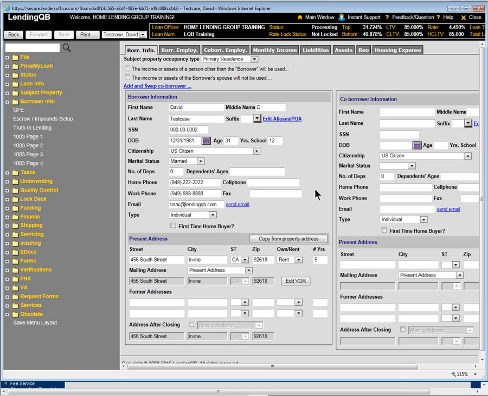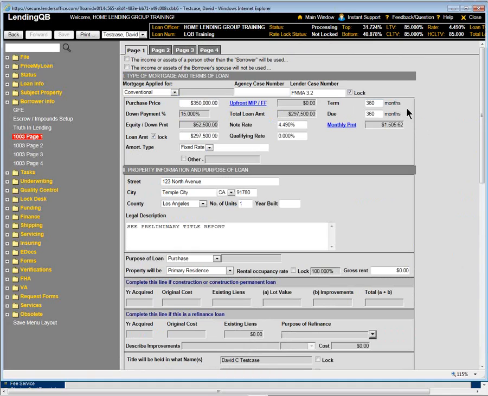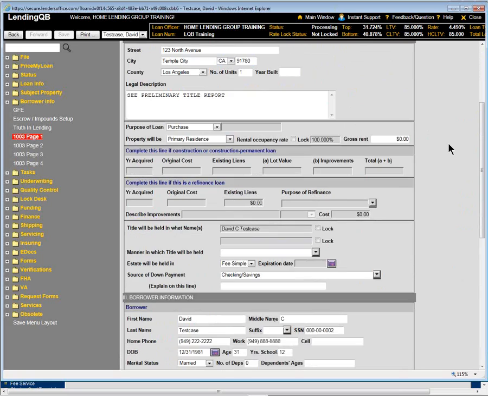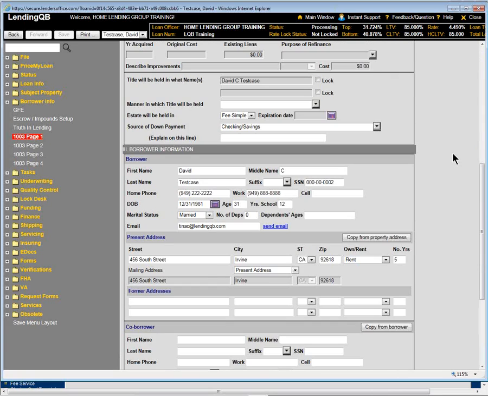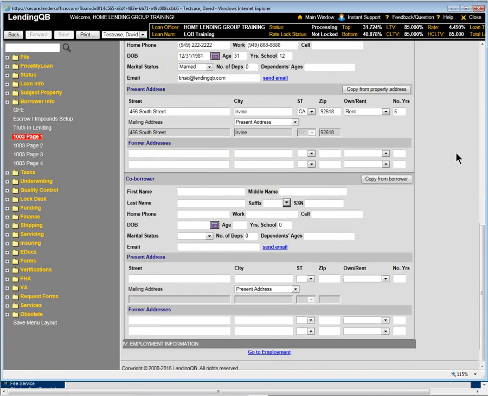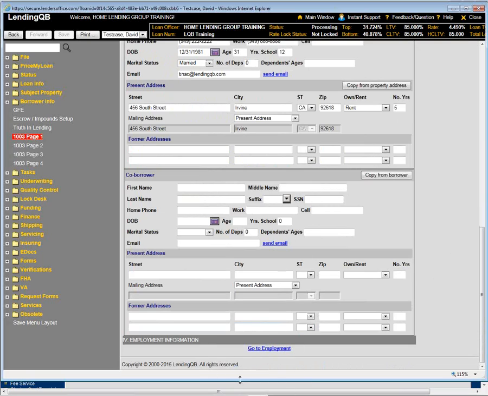Now, there are two ways to review a 1003. And I already mentioned I've been in the business for 30-odd years. So as you can imagine, I've looked at a lot of 1003s. I've completed a lot of 1003s. So when I started working for LendingQB, I really thought I was going to like the 1003 version here because it looks like a 1003. Follows the same format as the 1003, sort of.